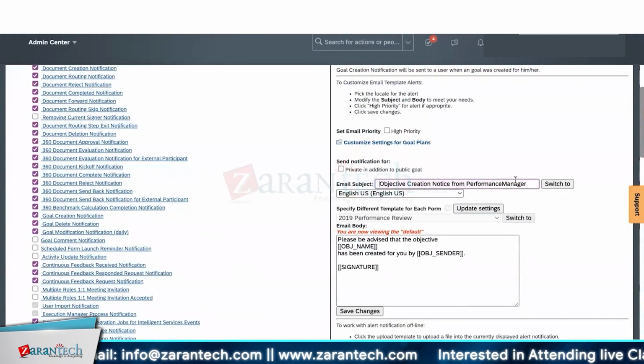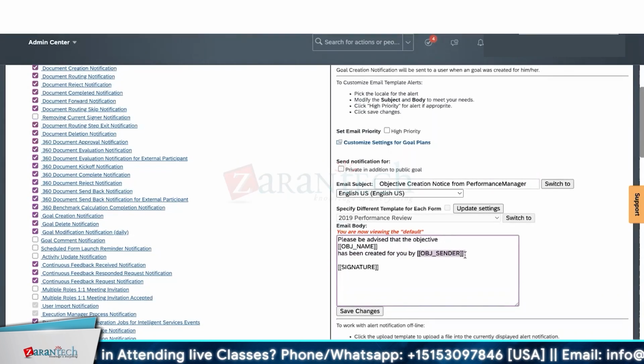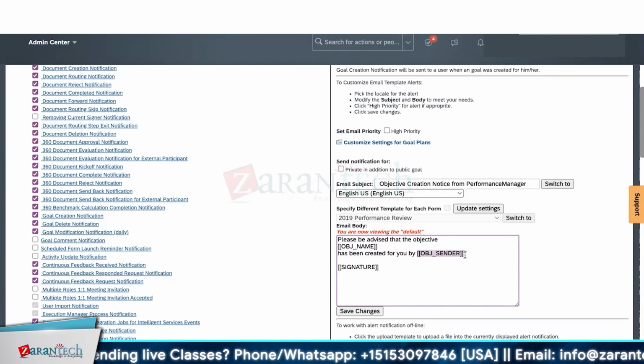Objective creation notice from performance manager. Please be advised that the objective, the name of the goal will be dynamically populated into the system, has been created for you by the person who created it. His name will be dynamically coming up based on this token. So these are the standard tokens that will be available. I can even share you the list of the possible tokens. There will be one specified list of tokens. Only those tokens can be used in the email templates.